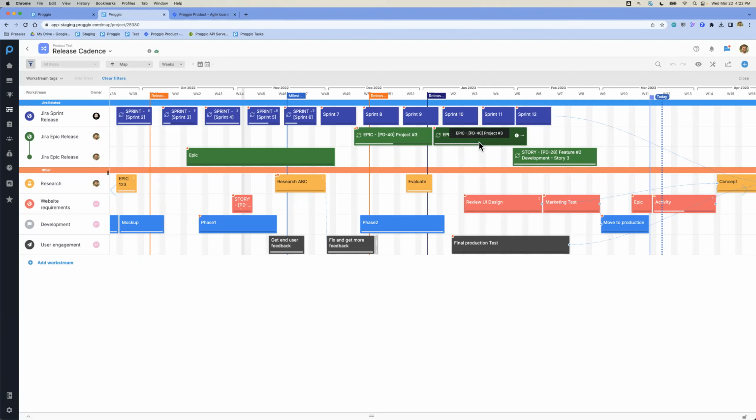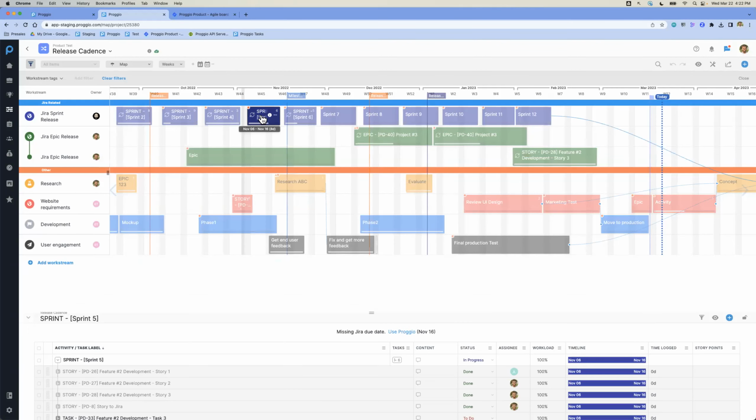So when we think about road mapping, whether it's coming from, in this case, Jira, or any other road mapping tools like Azure DevOps, you can do that all here in Proggio by being able to plan and have that two-way bi-directional integration between these third-party tools. I want to highlight that here.